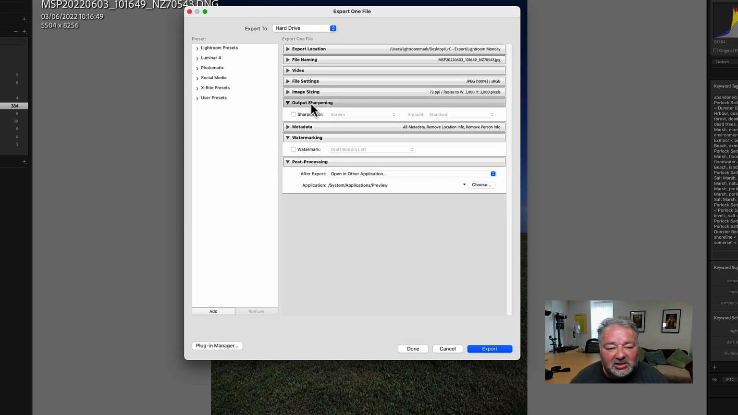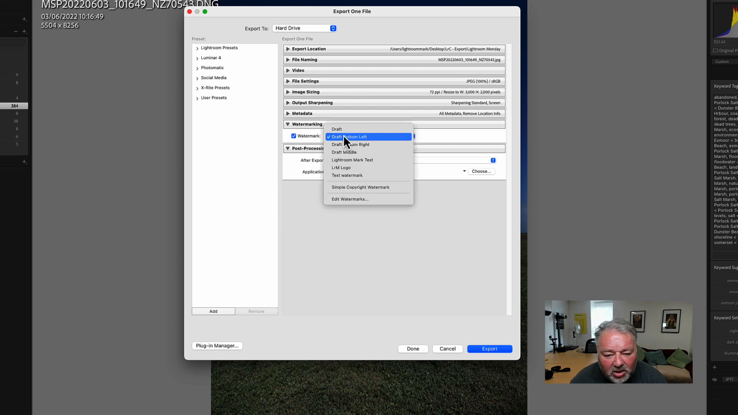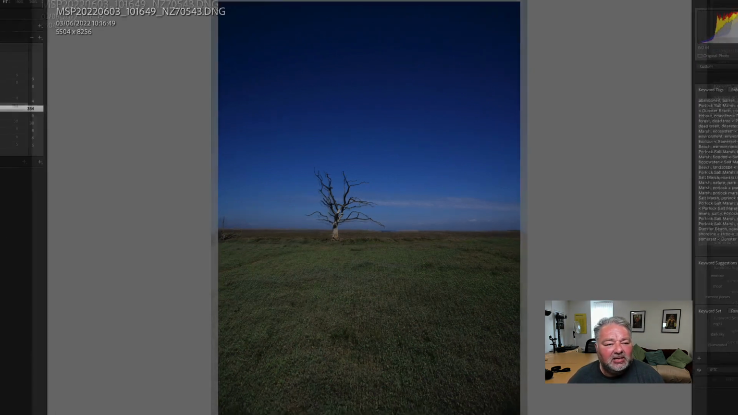So it's going to resize it. Output sharpen, screen, standard. I'm going to leave my personal information, remove the location. Going to put a watermark on it, and because I know what it's going to do, Lightroom mark text across the image, and I'm going to ask it to show me the image when it's done. So export. It's going to export the one file. It's going to take all my adjustments, all this metadata on the right hand side, and apply it to the image.